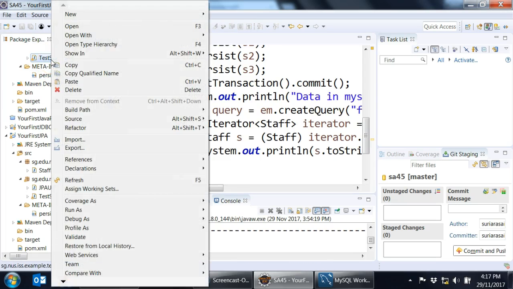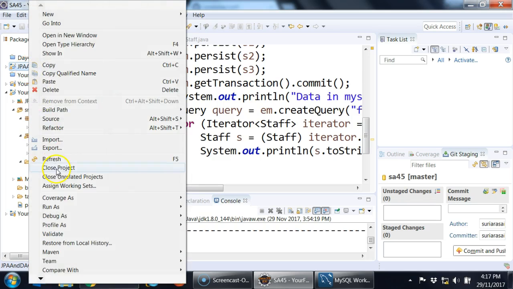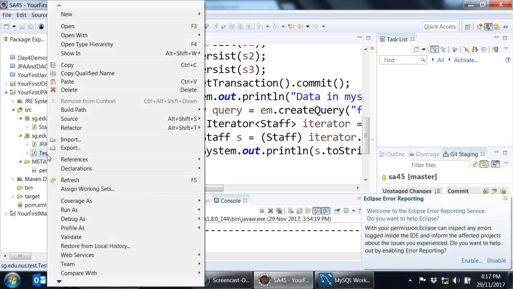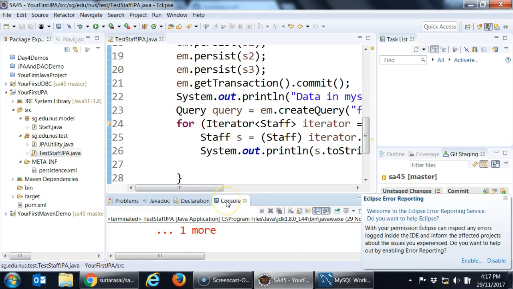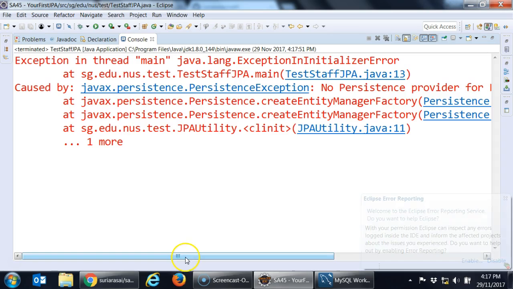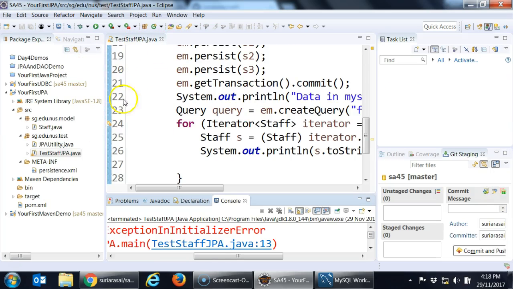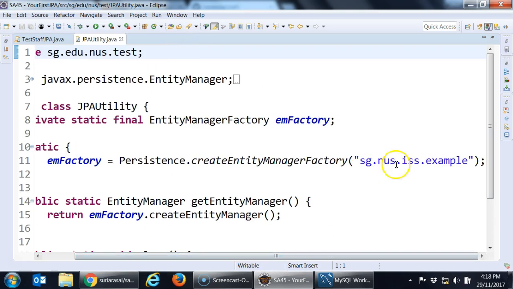So we are here, your first JPA. Let me close this so that it doesn't confuse me. So we are here, Test Staff JPA. I'm going to say run as Java application. It doesn't run, and it tells me it's still taking sg. I know why. I think I didn't fix my utility. I'm still looking for sg.n, which is wrong. Good, it gave me an error.